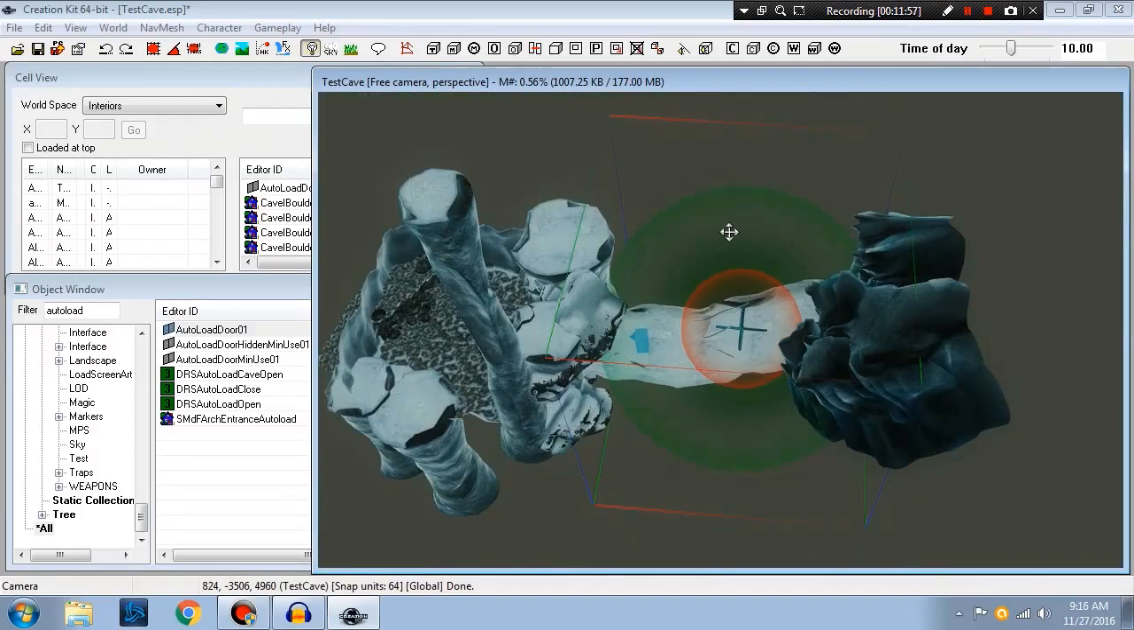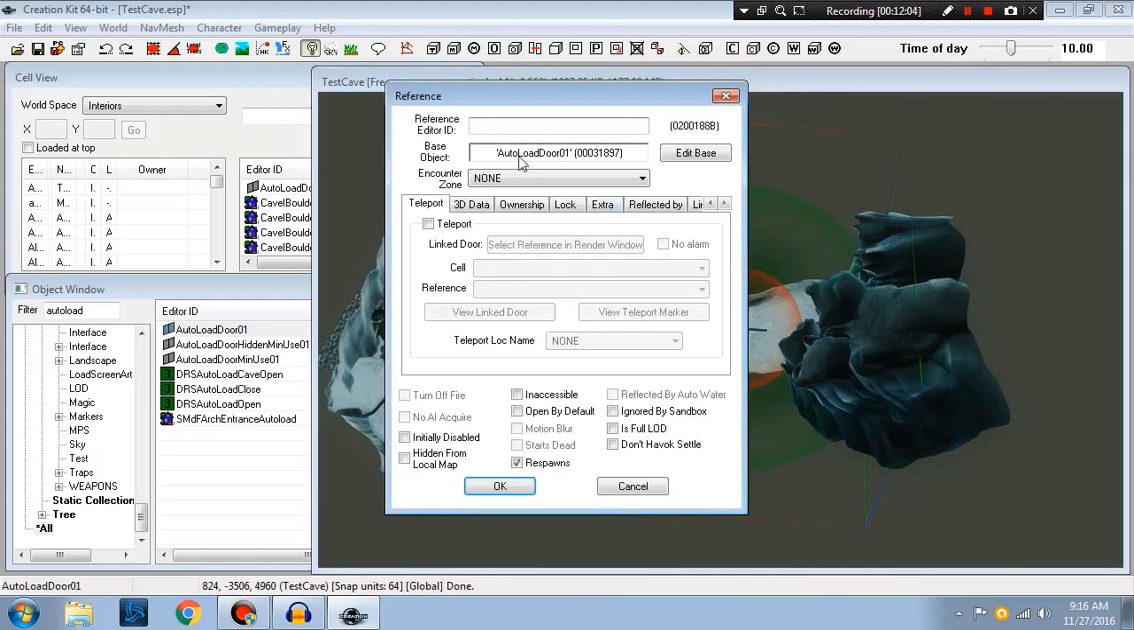So we have an auto-load door, but now we need a place to connect it to. I'm going to double-click on this. That's going to bring up our little reference window where we can access the information. The first tab we have here is teleport. I'm going to click on teleport. So this thing is now active.